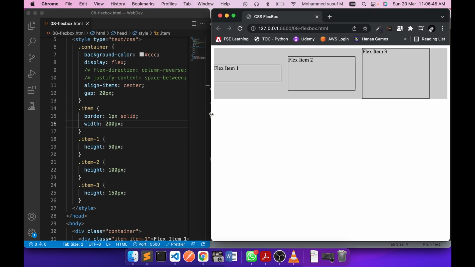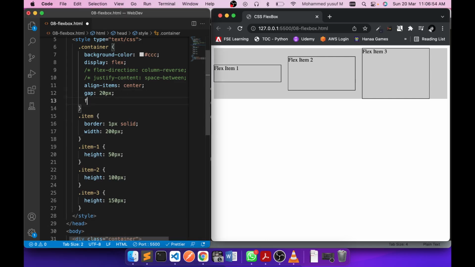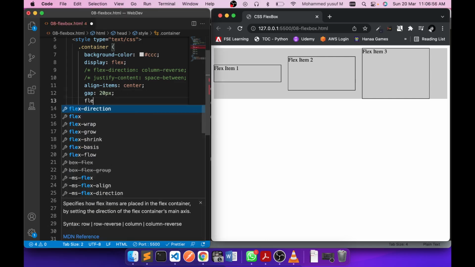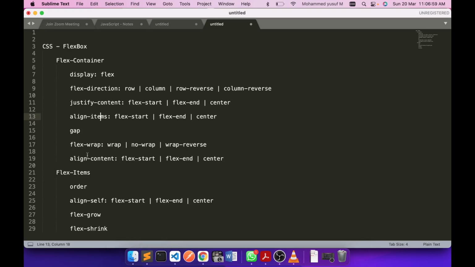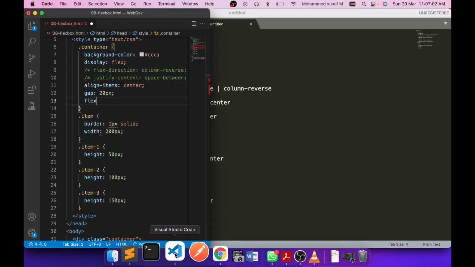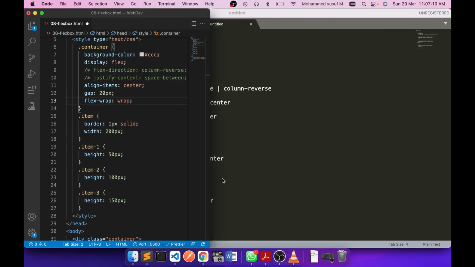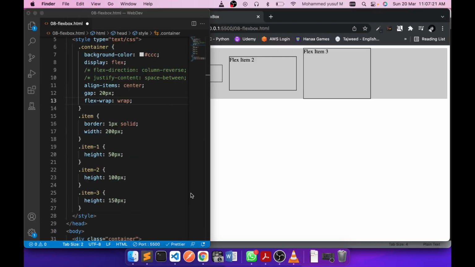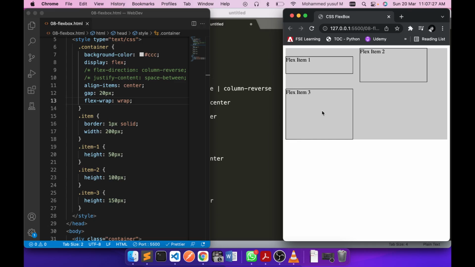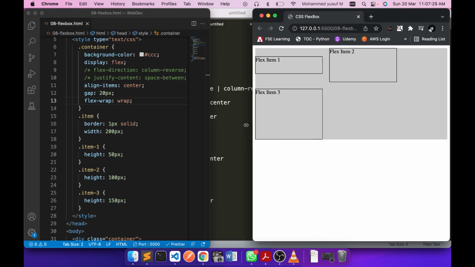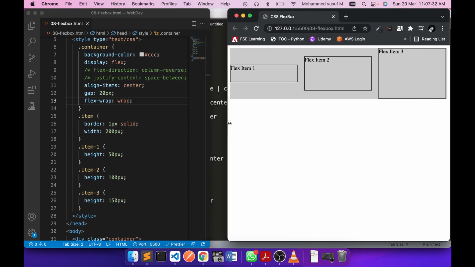But if we don't want that, and we want items to come to the next line, then we need to use a property: flex-wrap equal to wrap. When we do this, what happens if we save it? As you can see, now it becomes wrapped. So when there is no space, it comes to the next line.